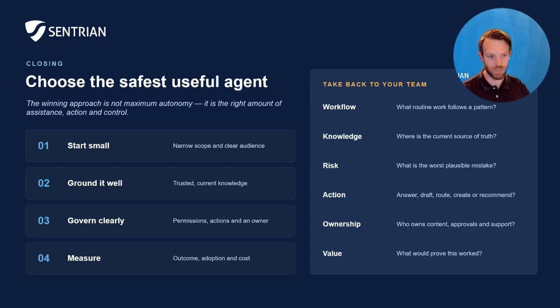So in closing, choose the safest useful agent and start small, which is number one. A narrow scope and a clear audience, at least to just get it off the ground, understand it, and get some feedback from people as well. Hey, where do you want to see this going? Ground it, and ground it well, in trusted and current knowledge. And then govern it. Plan the governance around it, not just the agent itself, but the knowledge that you're giving it. Audit that as well, and then measure it: outcome, adoption, and cost. Cost being relevant when you're dealing with things like a Copilot Studio agent, depending on what tooling you give it.